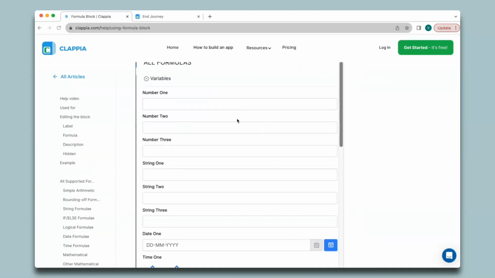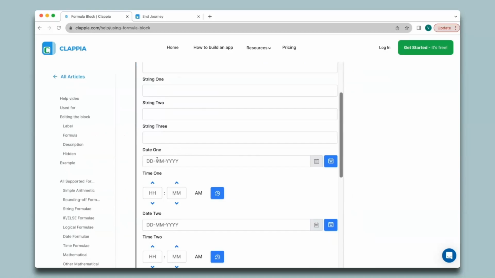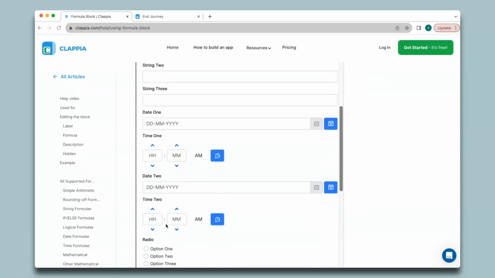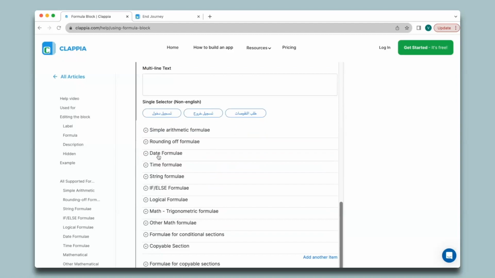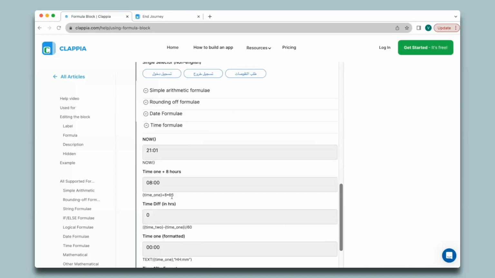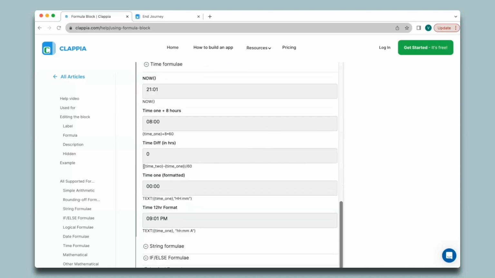In this particular section, you will be able to type in the values for the date and time, and once you fill in the data just for those fields, scroll a little bit and you can get the date and time formula separately. Open the section and you will be able to get the exact syntax to use for different calculations. The one that I used has been mentioned over here. So in this way, you can subtract the date and time fields in your Clappia apps.